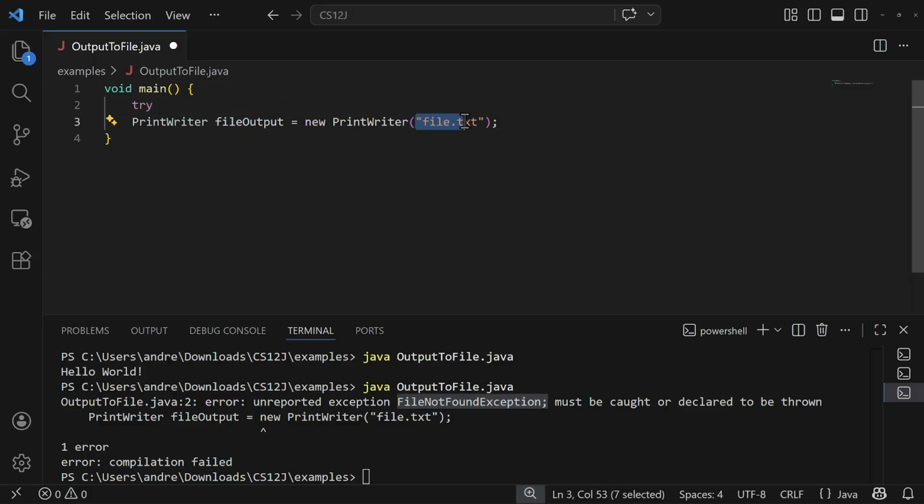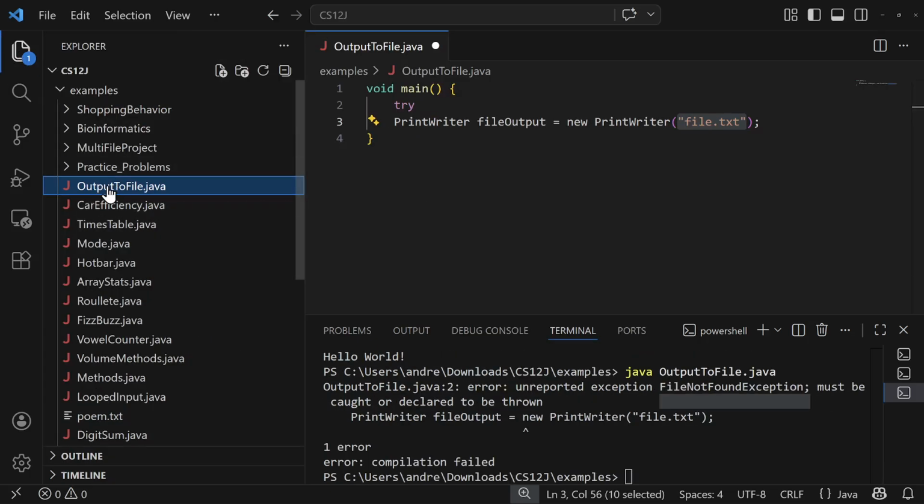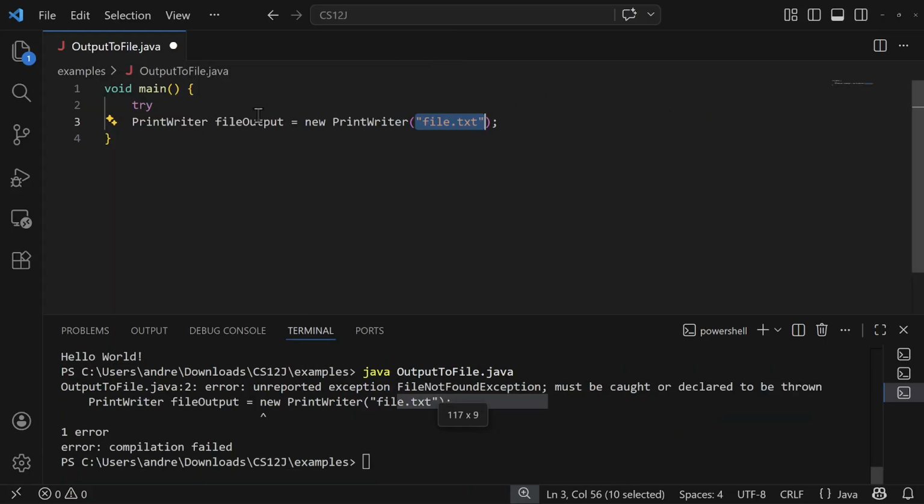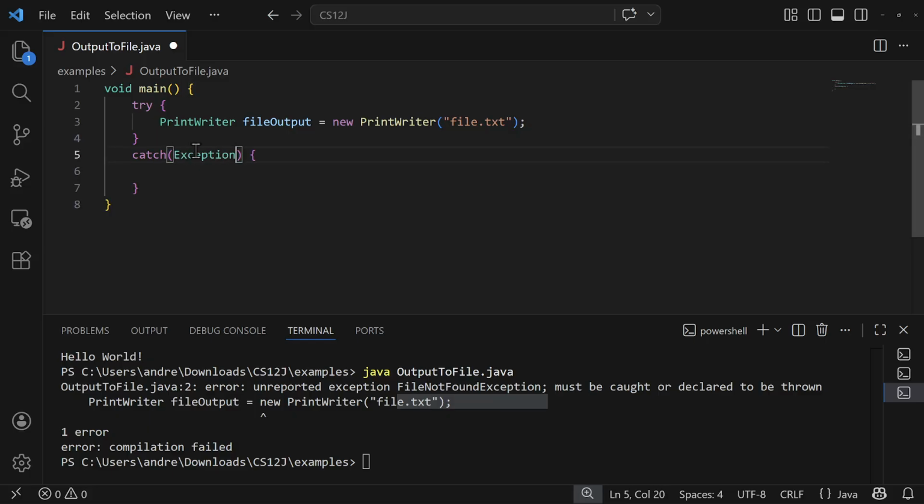All right, and I know this doesn't exist here, but with an output, it's going to kind of make it exist. It's going to create it if it doesn't. All right, so I'm going to put this in a try catch just to get rid of that error. Okay, and I'm going to keep this super general. Exception e. Print an error message here, e.getMessage. Okay, let me test this now.